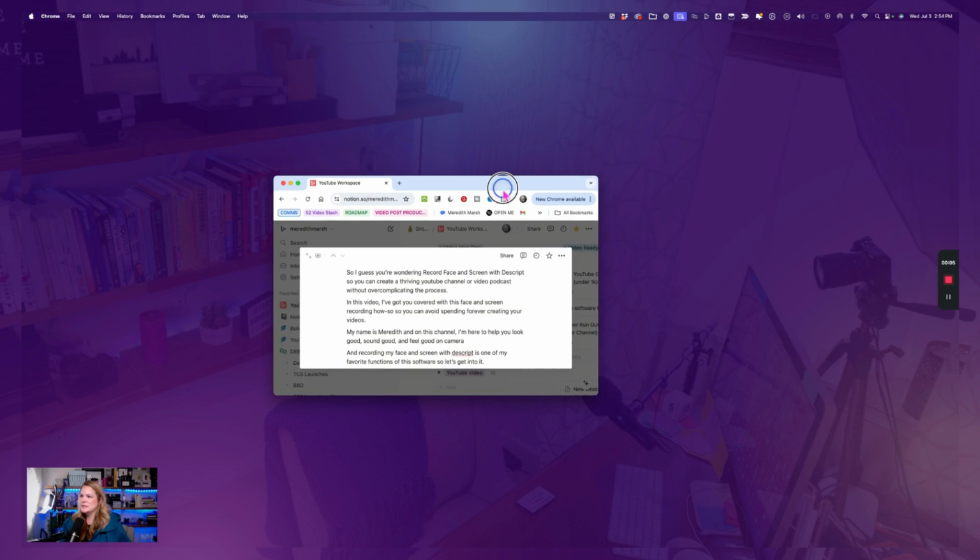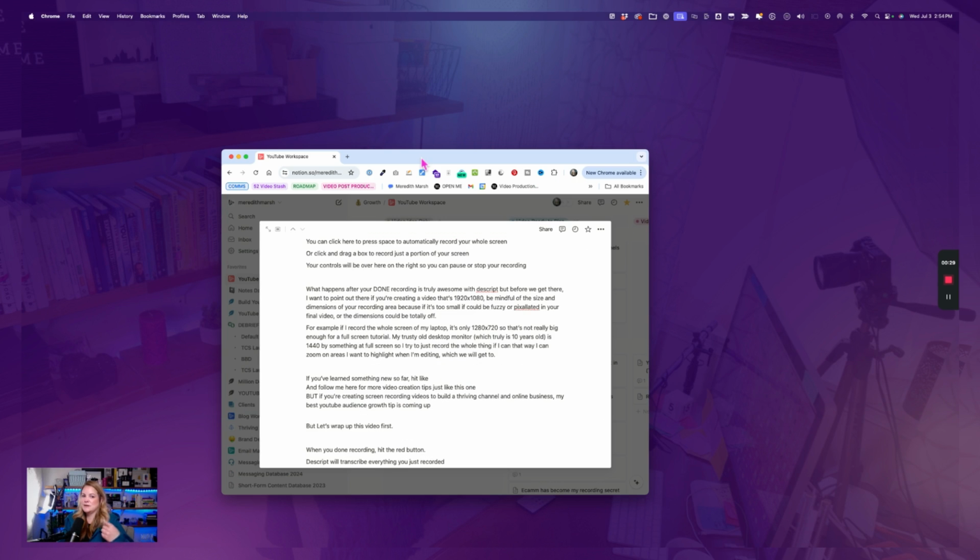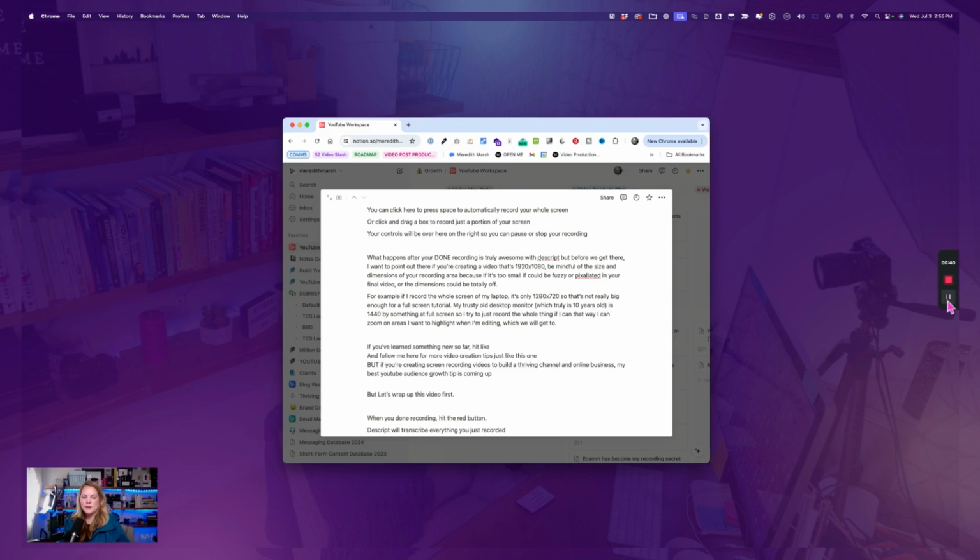So what all can you see over here? You can see my notes over here. So you can see myself, you can see my screen, it's recording. And then over here on the right-hand side, you can either hit pause or stop.